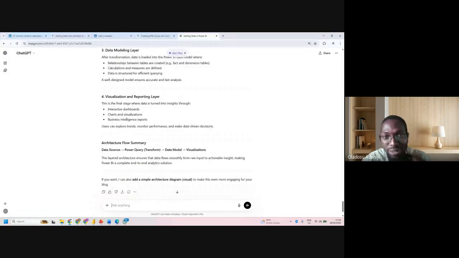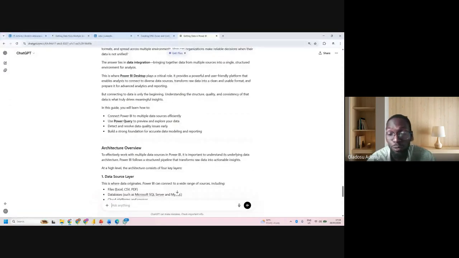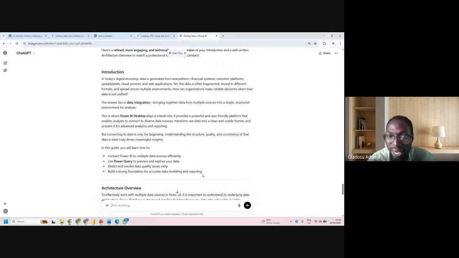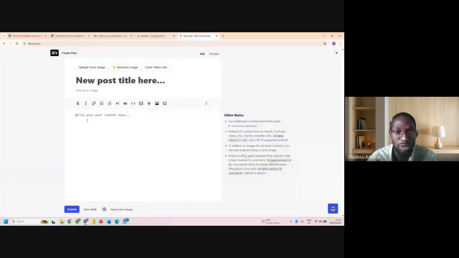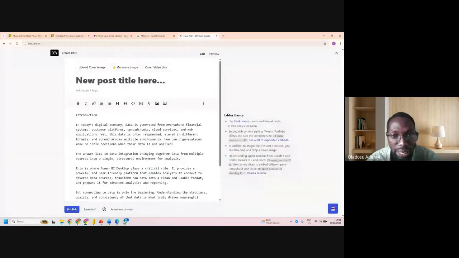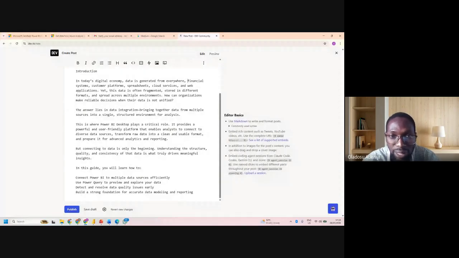So I don't like this architectural overview, but let us leave it for now. And anytime you are writing a blog, you need to always remove this long dash, because they are going to declare that you are writing it with AI, which is not appropriate. So don't forget I said you should remove this. Just listen attentively.